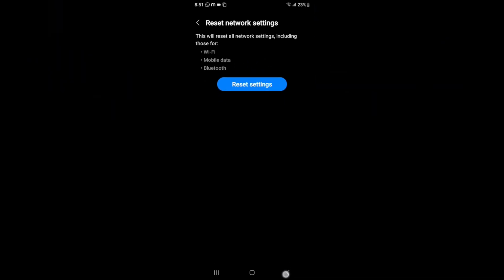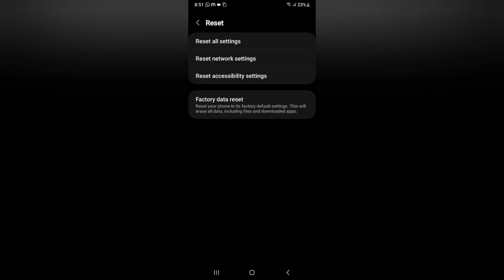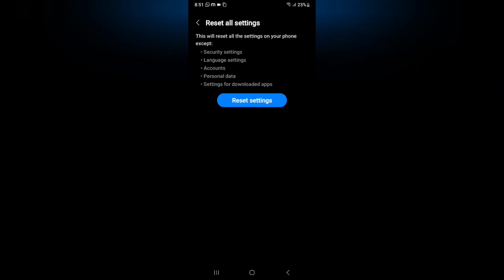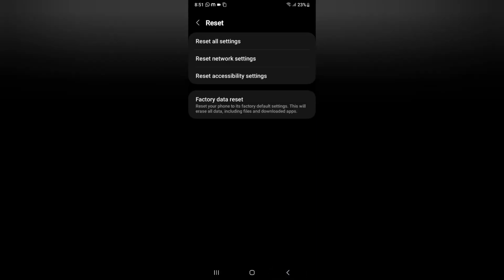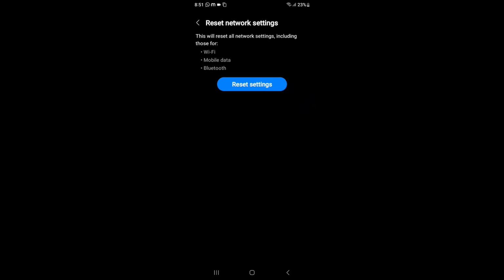Okay, and if it doesn't solve, then you can click on reset all settings, and from here you can reset this one. But this is only for your security settings, language settings, account settings. It doesn't relate to your Bluetooth, so no need to reset this one. Just click on reset network settings and it will be solved.